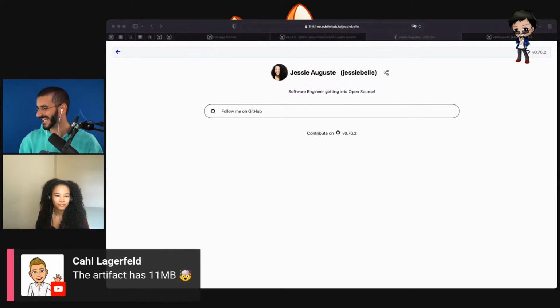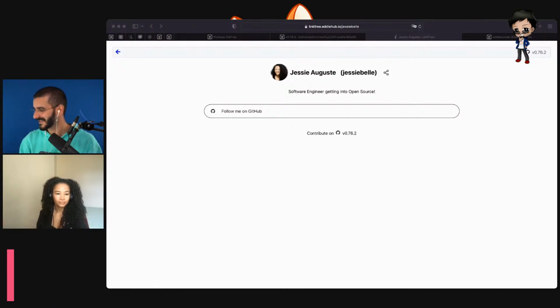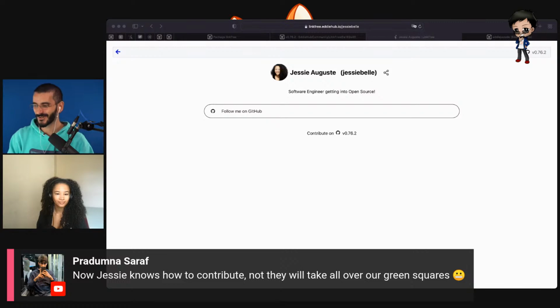The artifacts are 11 megabytes. Yeah, there's a lot of JSON files. I don't know if we minify them. We have to check. Maybe we don't. I don't think we package them up though, because we just make an API request, not API, but yeah, an API request to the domain, I suppose. Yeah, so we can keep an eye on Jesse's green squares on GitHub as well.